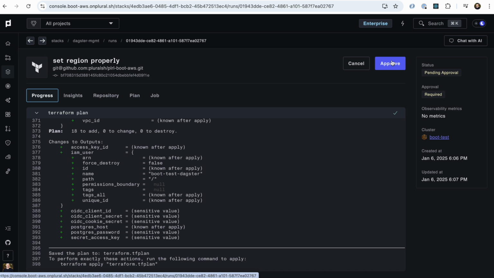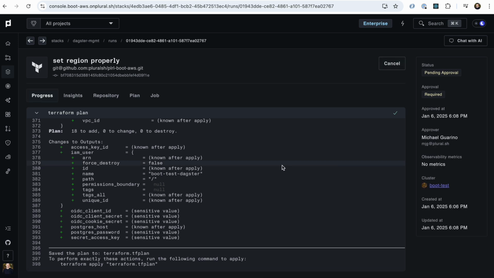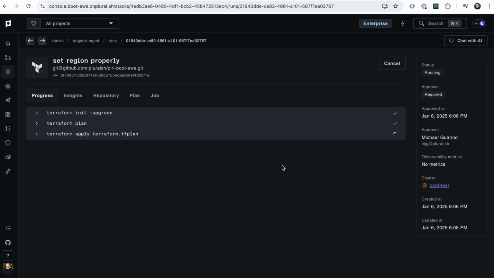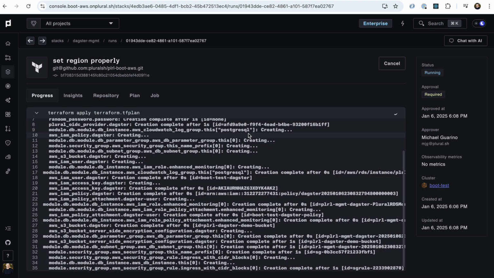But this looks mostly okay. And I think we're just going to approve it to see it in action. Now this will take about 15 or so minutes for AWS, which is quite slow oftentimes to provision the database. We'll let that hum in the background and then come back when it's fully ready to go.